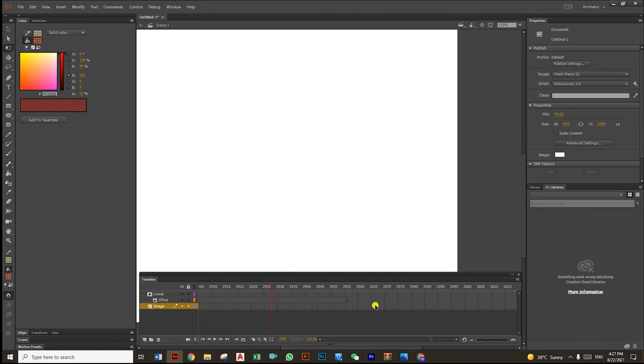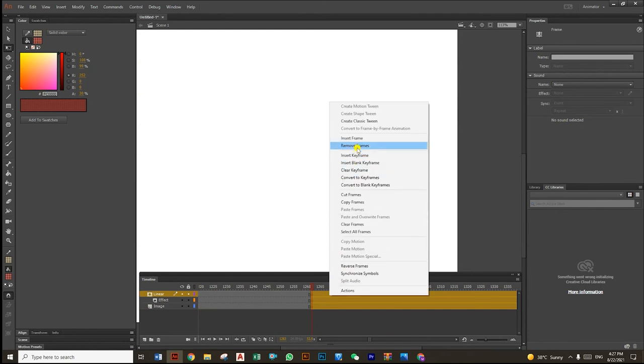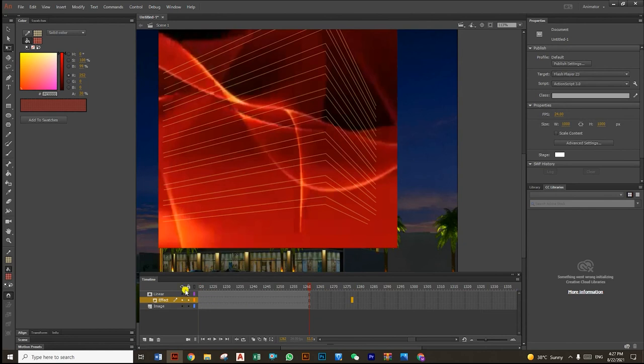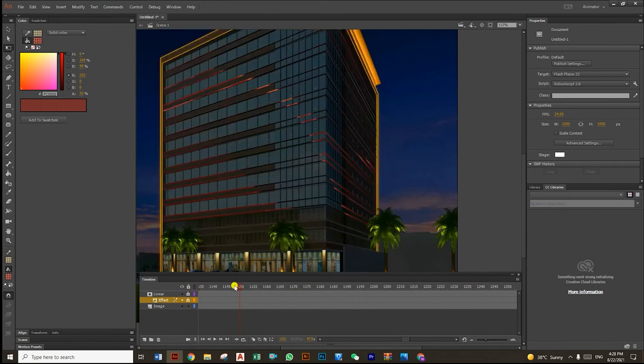What we do is we'll just click all the layers. So up to here. Okay, we'll remove the frames. Again lock both layers. If you do not lock the first both layers, it will not mask. So it's very important to lock both layers, the mask layer. Okay, so this is the video.